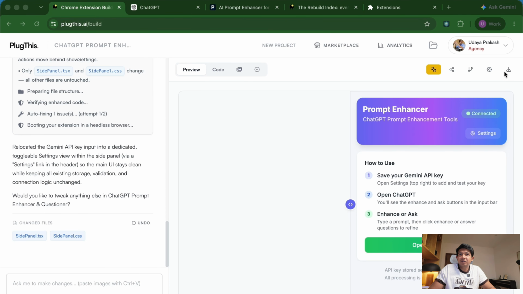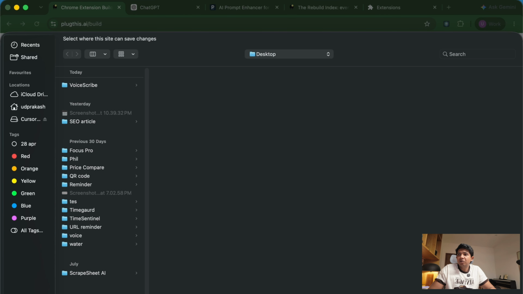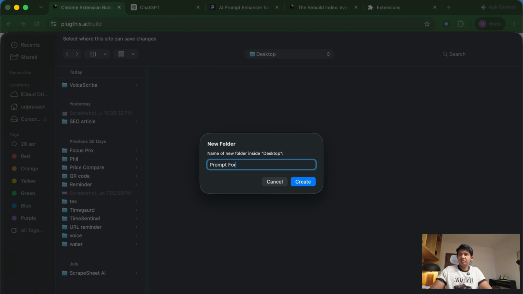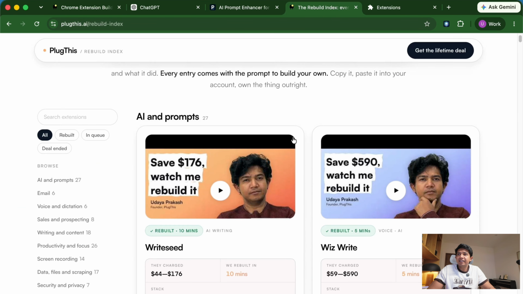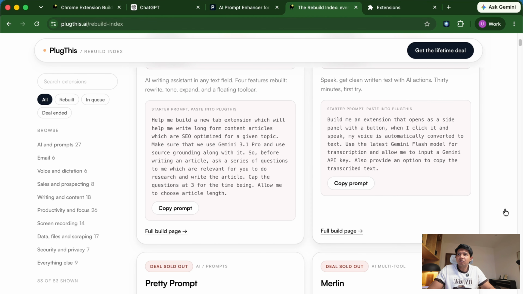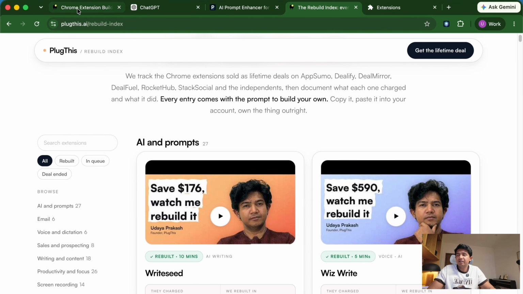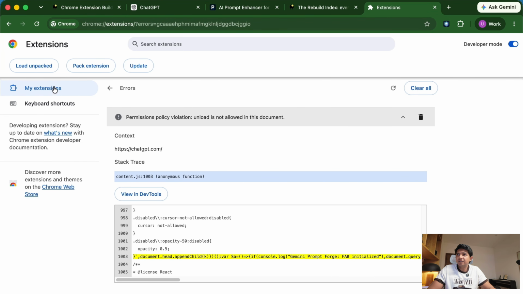The extension is now ready. Let's just download it and choose a folder. I'm going to call it Prompt Forge. It's called ChatGPT Prompt, I'm just calling it Prompt Forge. Install it. All the extensions that are getting rebuilt are available in the rebuild index on PlugThis.ai. You can see we have identified about 83 Chrome extensions which we can rebuild using PlugThis. So let's just wait. The installation is done.